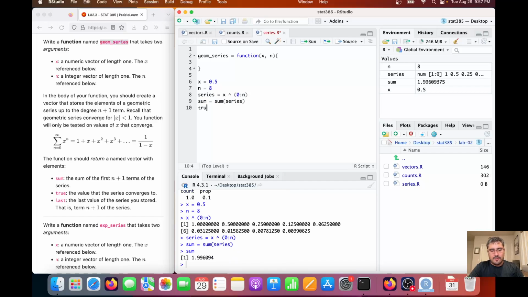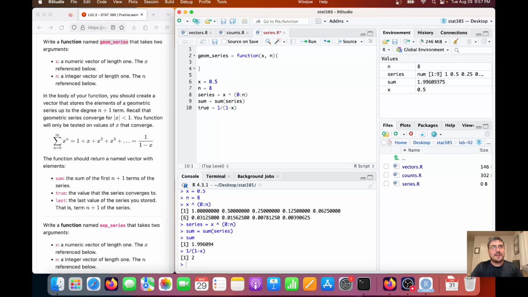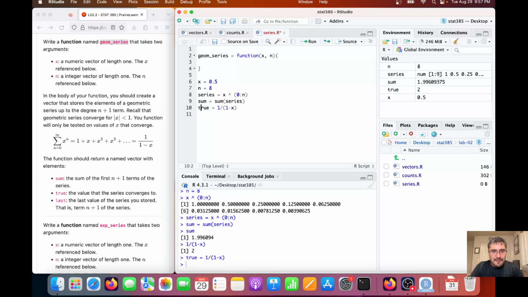Then sum would equal sum of the series. True equals, that's given, 1 divided by 1 minus x. We'll run it just to make sure. 1 divided by 1 minus x, 1 minus x is 0.5, so 2. Okay, so that checks out. Good. And if we want to be a little bit careful, last will be the last value of the series that we stored.